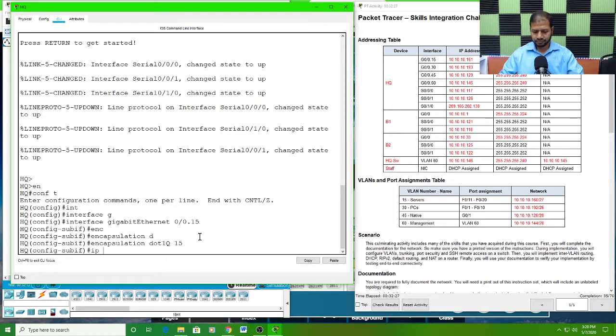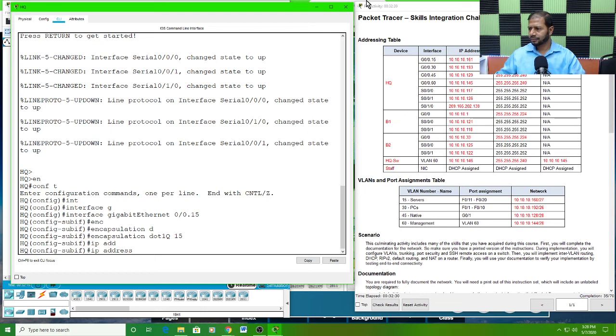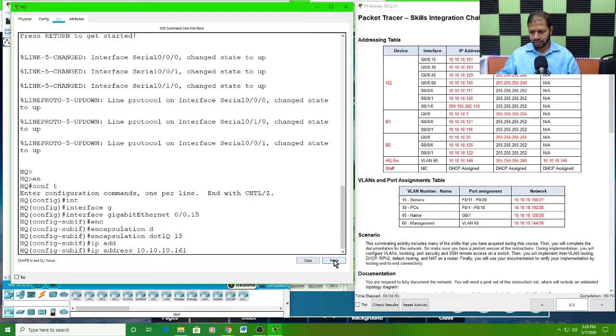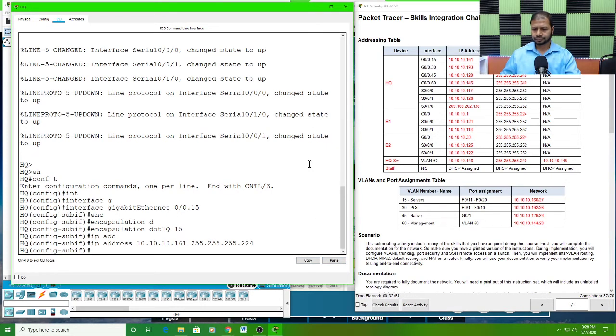Okay, now the IP address. IP address should be 10.10.10.161. And what is the subnet mask? This is 255.255.255.224. Okay, I can copy and paste. Click on paste. Okay, enter. So that is how many things I have to do: I go to the interface, set the encapsulation, and then assign the IP address. Done with one sub-interface. Then I'm going to go to the next one.